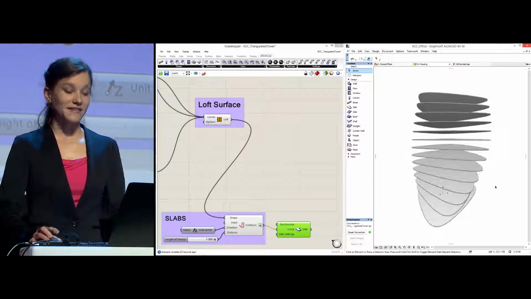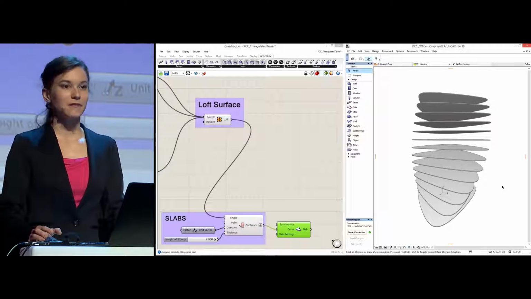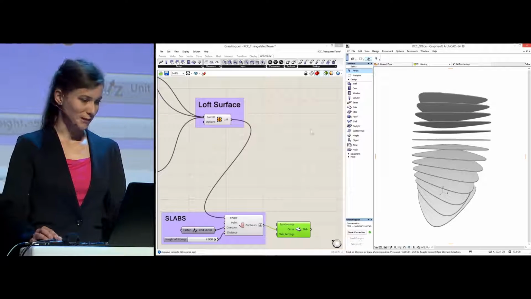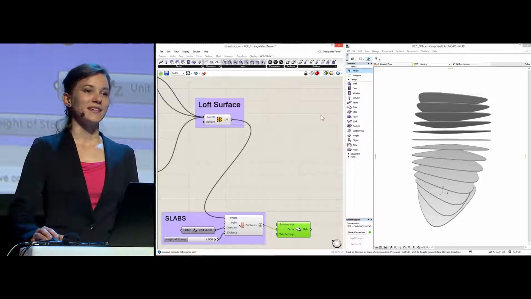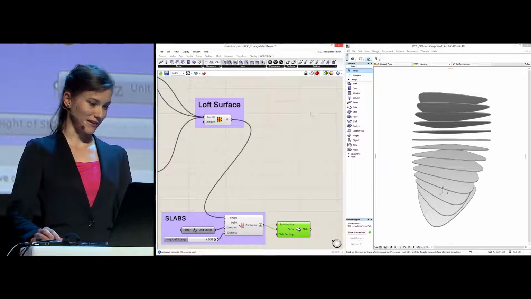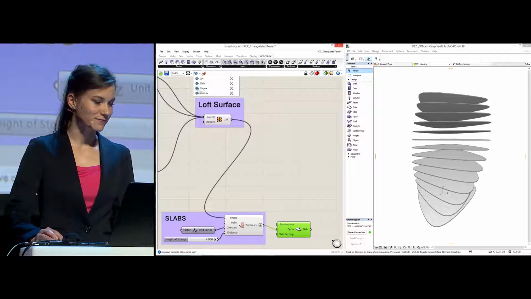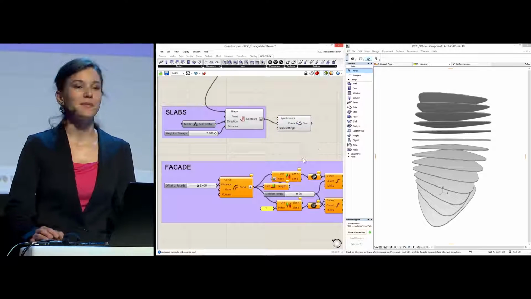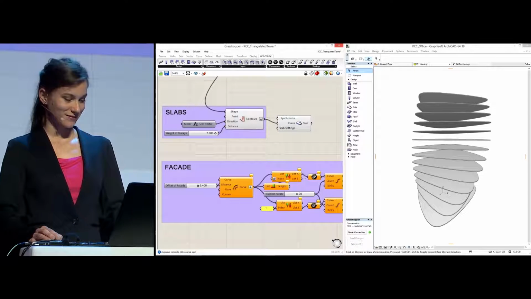But you know, slabs are quite simple elements. Let's see if we could do anything more complex with our solution here. What about creating a skin for the building? So you could figure, I have prepared a small code for this as well. There it is.